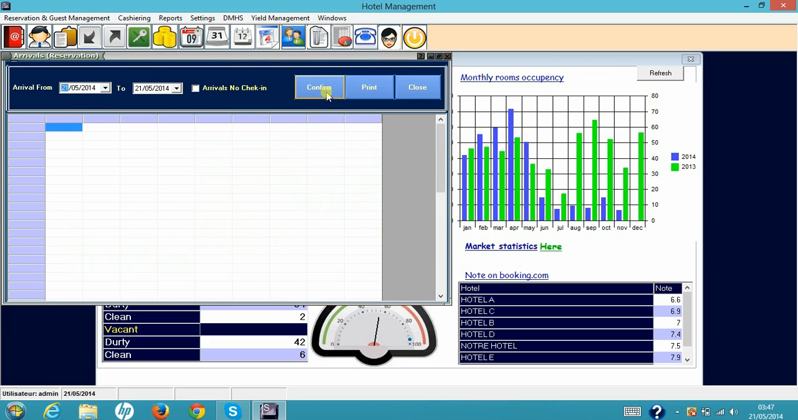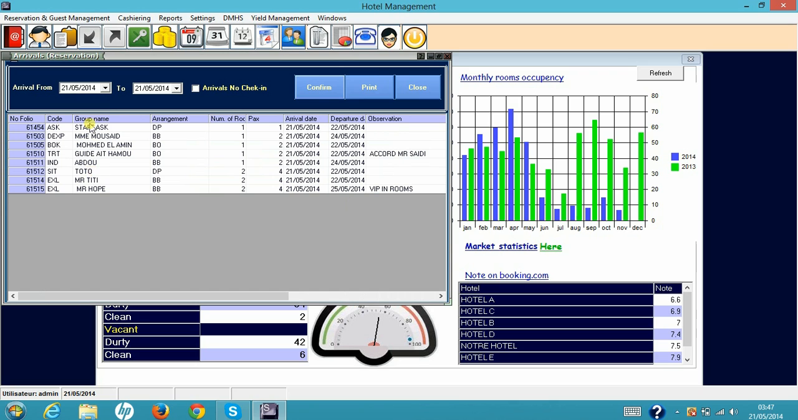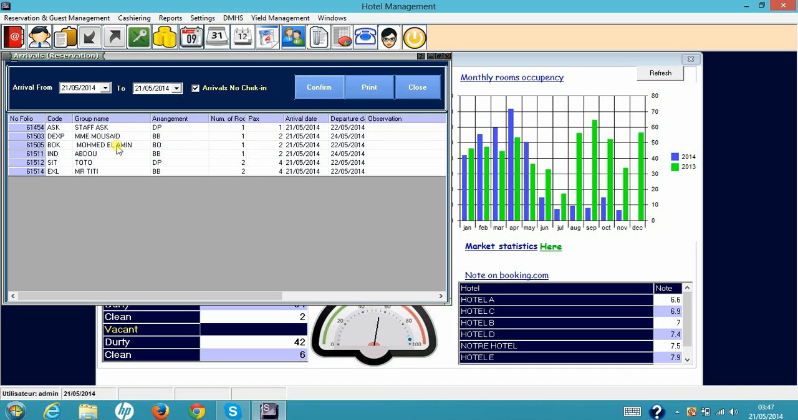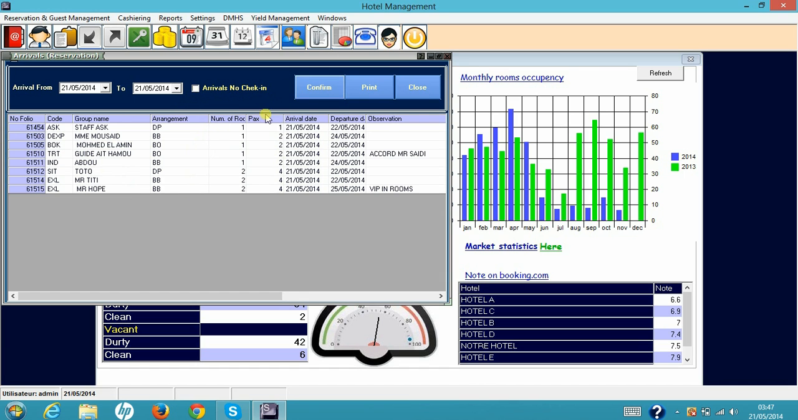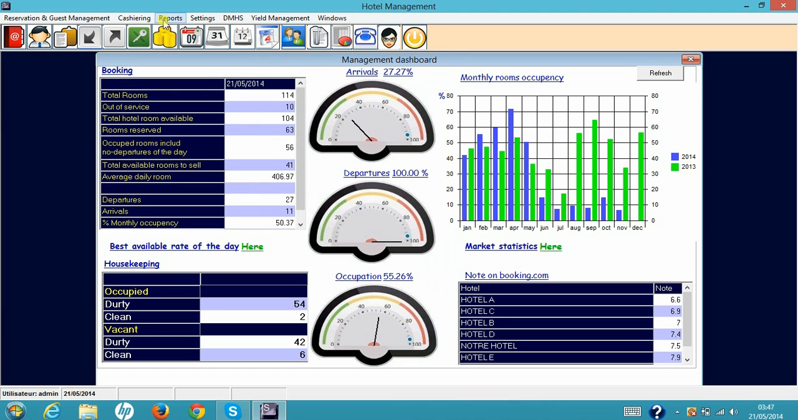So for the 25th, if you confirm, you've got all the arrivals here with the folio, and you know the arrangement, the number of rooms, the arrival date, departure date, and if there is an observation. Here, if you select arrival not checked in yet and you confirm, these are all the people you haven't yet given the room, the check-in, and these are all the arrivals for today.